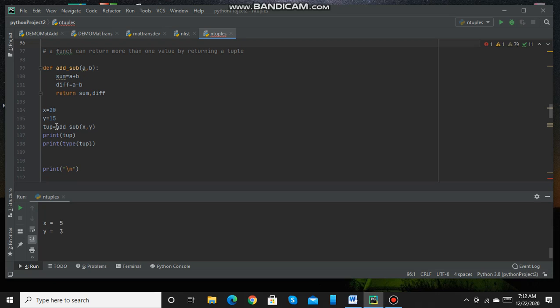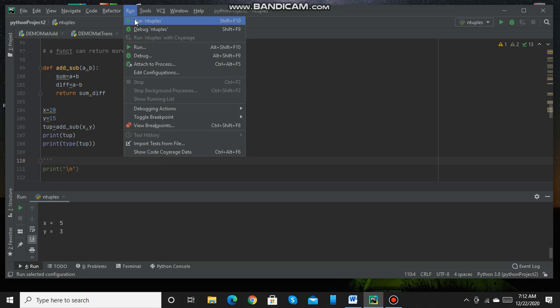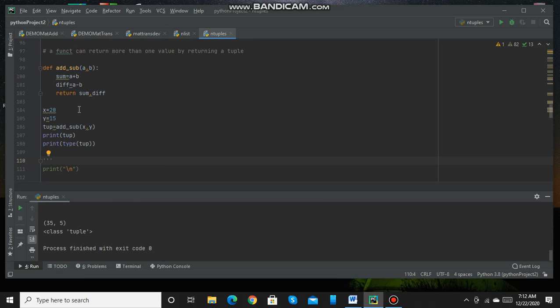So that return will come here to this tup, and I am printing the tup and the type of tup. So let us execute this and see. So here I am printing the tuple, that is 35 and 5. So the function has returned a tuple, and that returned tup is of the class tuple. So we are returning a tuple from a function and printing it.